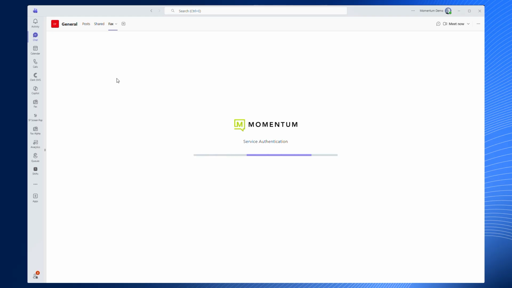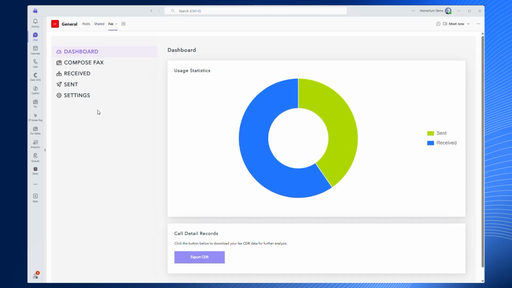So that is the SharePoint aspect of this, and we will move on to a demo of how you can automate faxes.